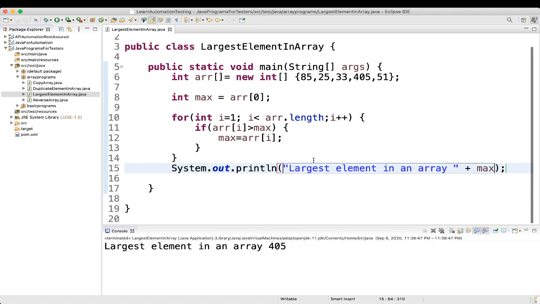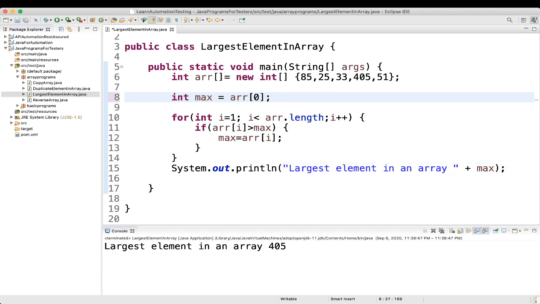So what we did in this program, we have taken one array, int array equal to the values 85, 25, 33, 405, 51. We know 405 is the largest element here. So first we have taken a variable of type integer, max equal to array of 0. In the 0th position 85 is present, so max value is 85 now. Then we have written a for loop, for int i equal to 1, and then i is less than array dot length and i plus plus.